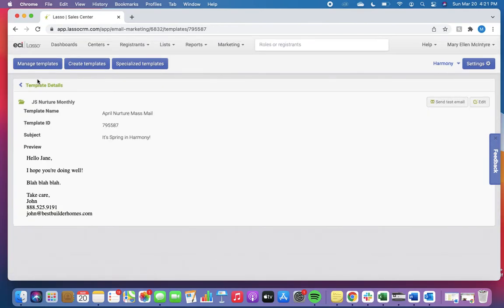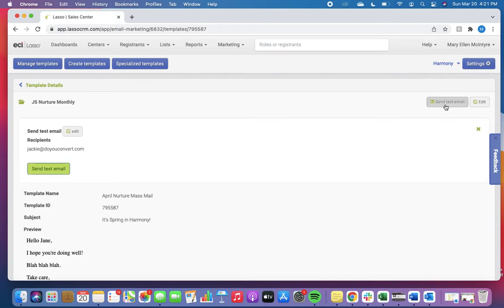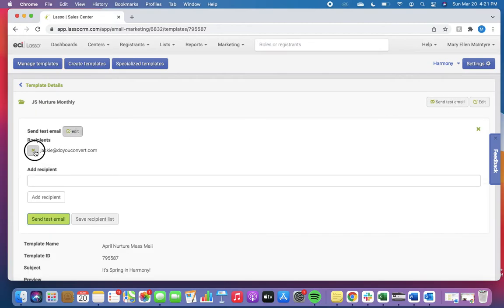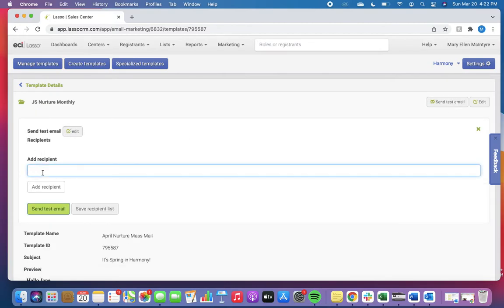And then we always want to send a test email. So delete whoever they auto-populate with, add your own email address. Click add recipient and send the test email to yourself so that you can make sure it's looking appropriate, the way you want it to look.